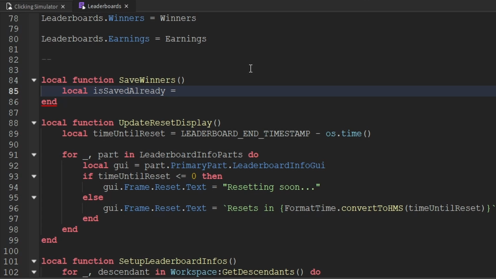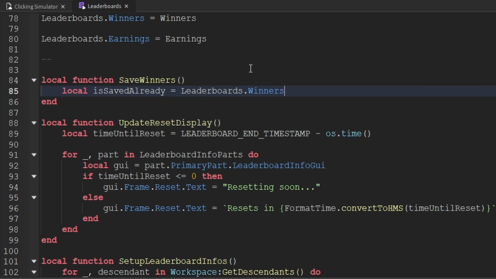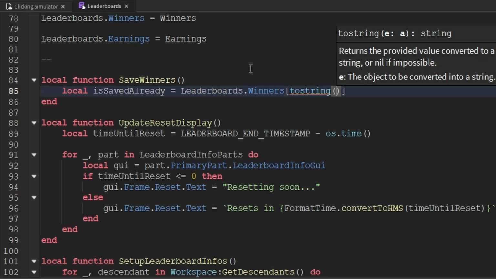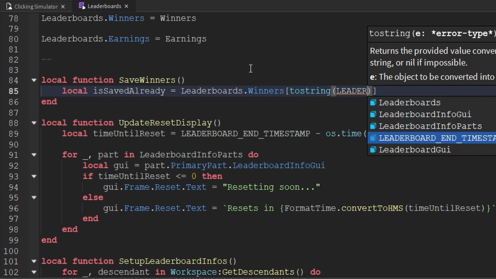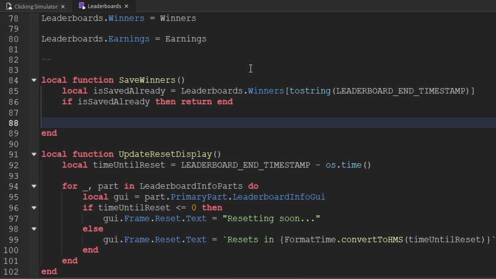And how we're going to determine if we've already saved the leaderboards or not is we're going to say leaderboards, and then we're going to get the winners variable, and we're going to index that with the specific timestamp. But we need to make sure that we convert that timestamp into a string. So we're going to say toString, and then we're going to say leaderboard and timestamp, just like that. Now, if they already have been saved, then we're going to go ahead and stop the function right there because we don't need to save the winners a second time.